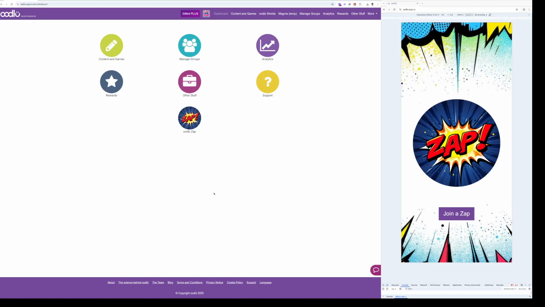The graphics in this are all going to change. We're doing a huge amount of development at the moment, but the principle will remain the same. So we have Oodlü Zap as a button now on our dashboard, and on the right hand side I've got a screen that simulates a student mobile device. For practical reasons I've just done it in a browser because it's tricky otherwise, but basically we have a student device and the home screen.